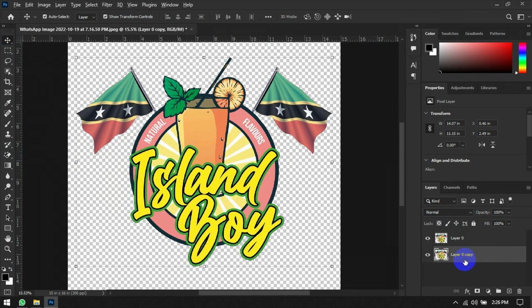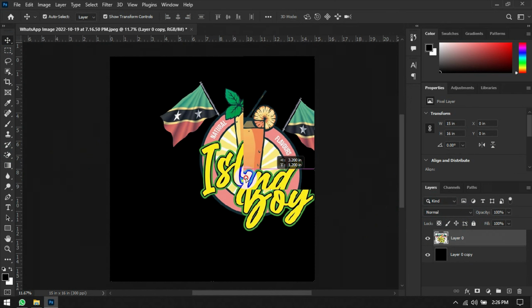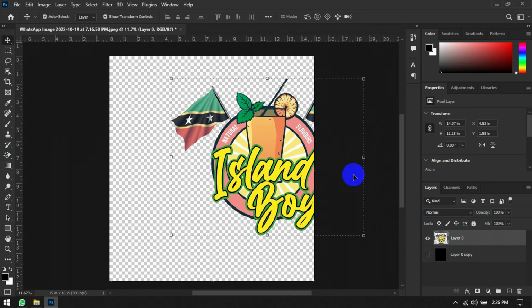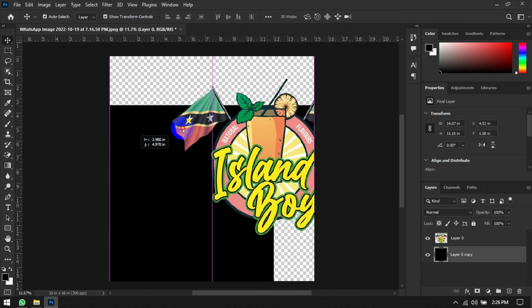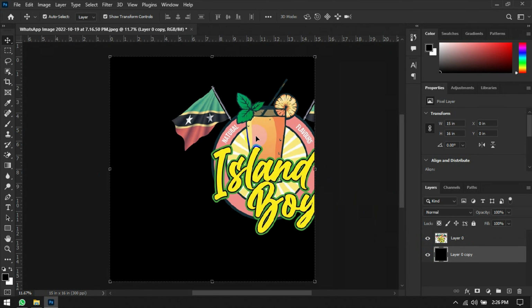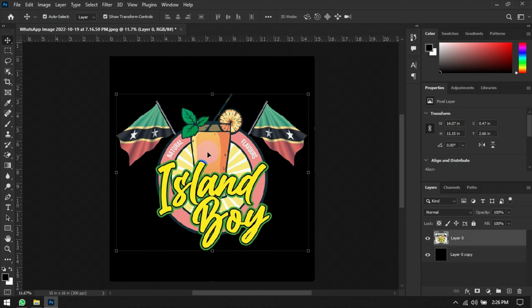We're gonna create back a background, but at least this time the logo is on a layer. As you can see, the logo is on the layer now. It's not flattened or baked into the design.